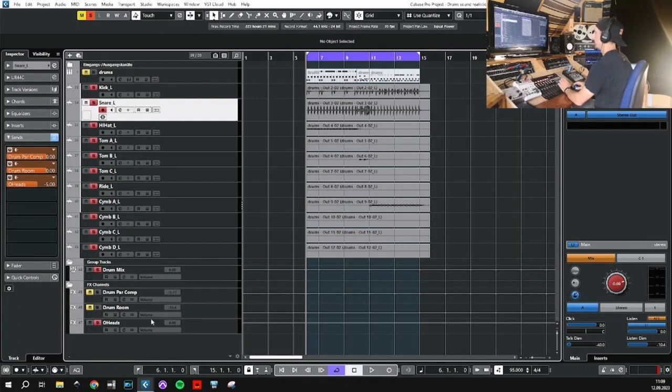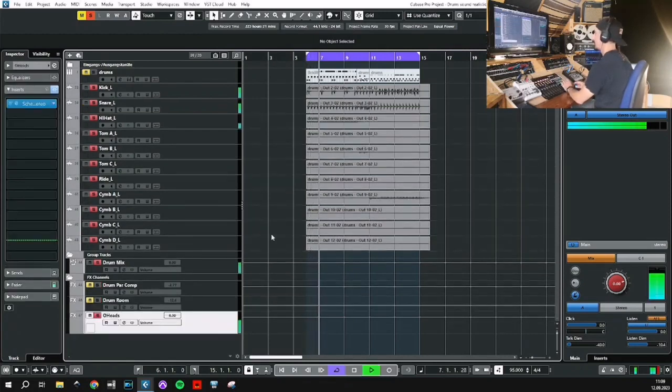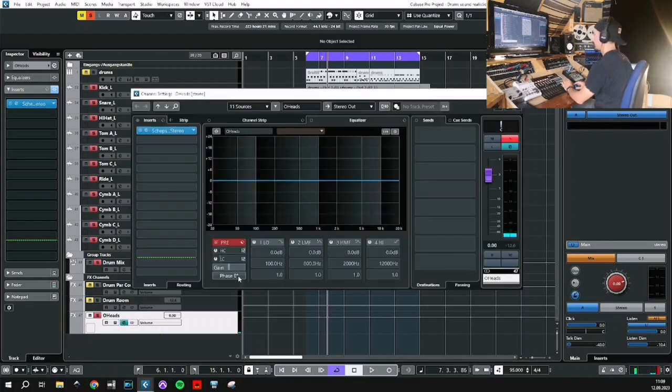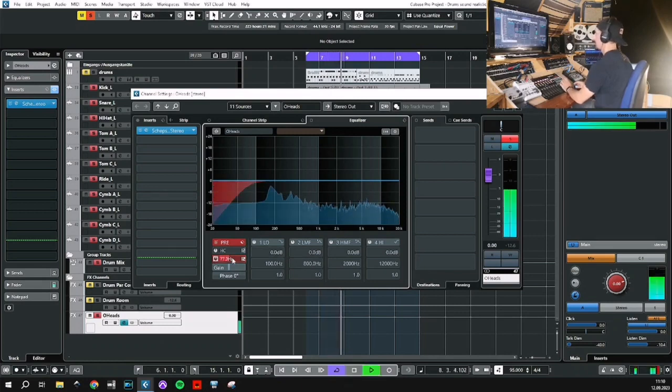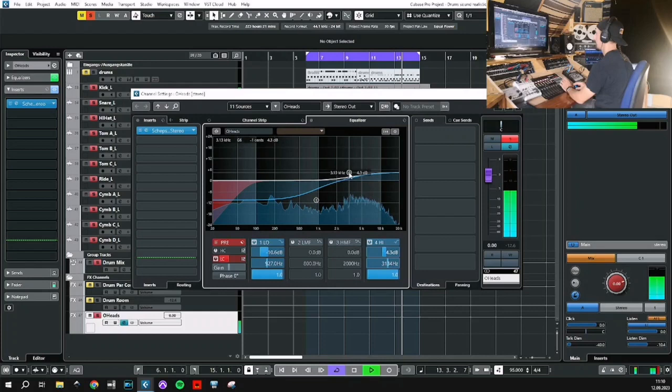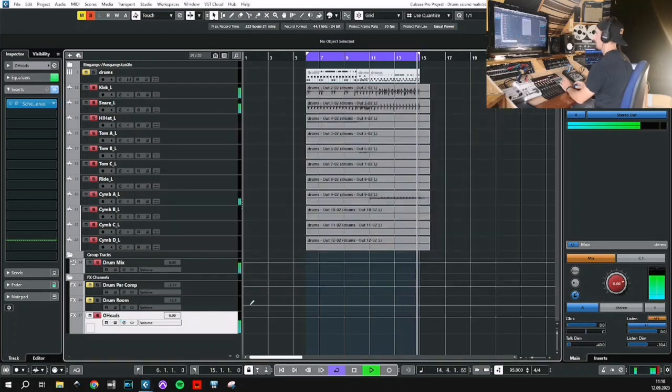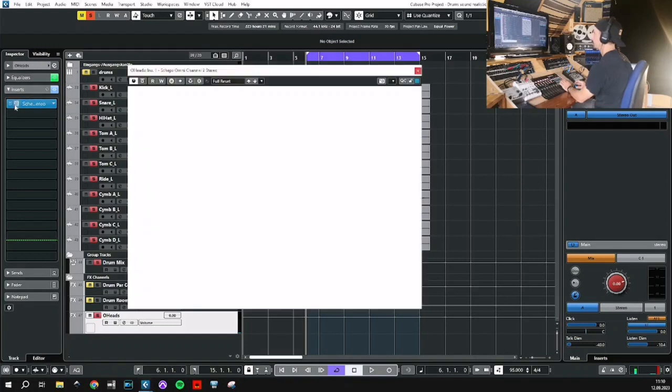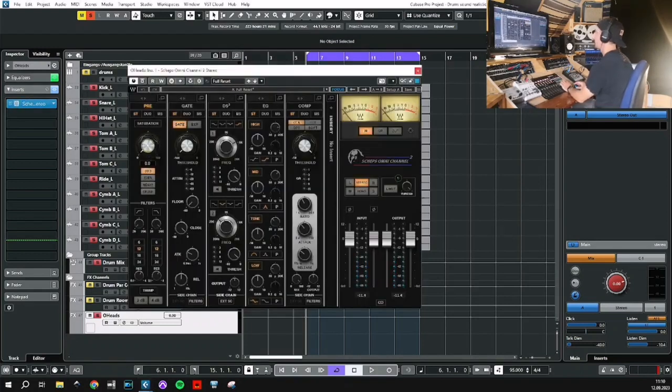Now let's listen what we have. It's the overhead in solo. And we're going to reduce low and rumble as well. Same we did to the reverb channel. But do not completely, just using a low shelf. Bringing up the highs a little bit more. And bring in some saturation here as well, not that much as on the room track.